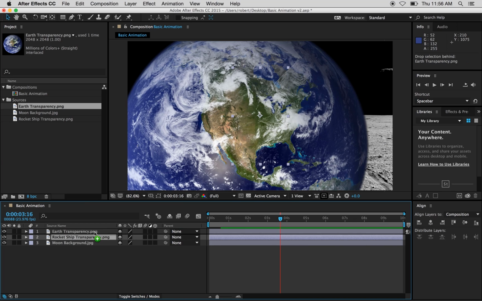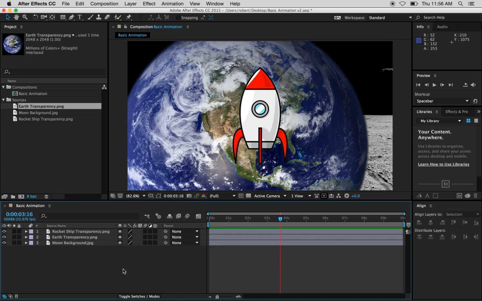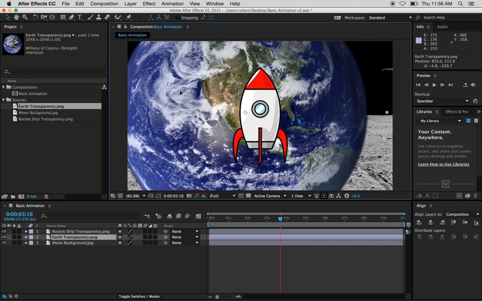So I'm going to move the rocket on top of that as well. So you notice we've got a very large rocket and an even larger Earth and a huge picture of a moon. So let's actually start resizing some of these layers. So I'm going to actually take Earth away for the moment.